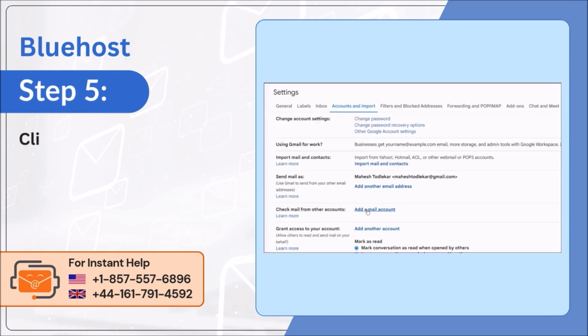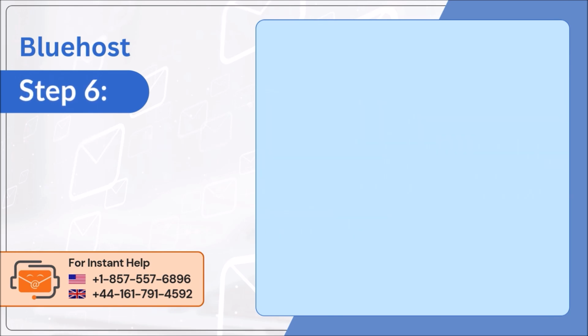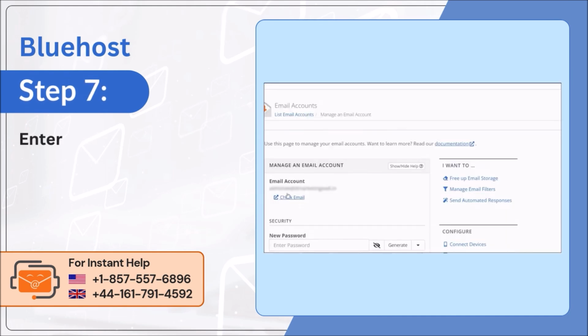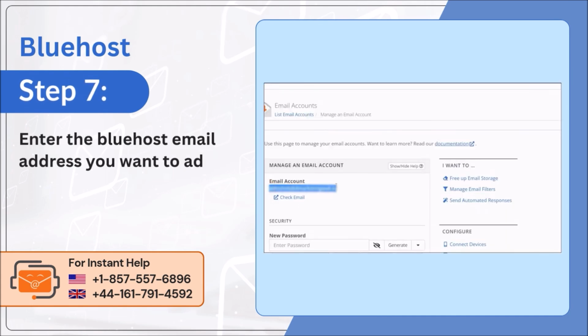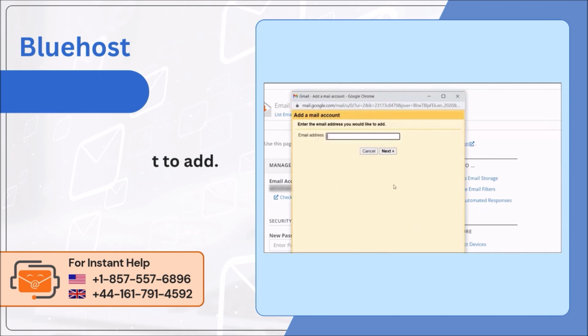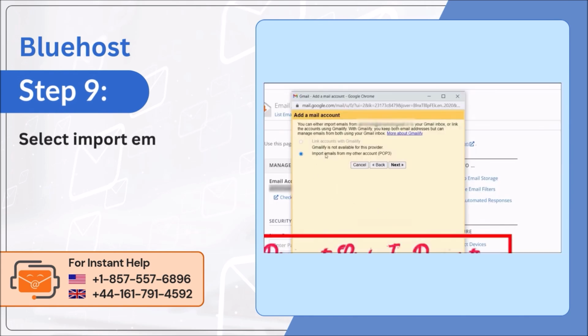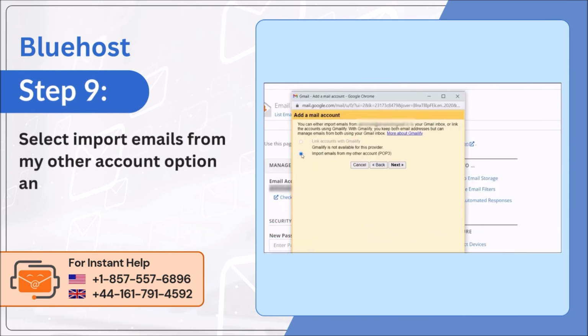Step 5. Click on Add a Mail Account. Step 6. A Gmail pop-up will appear named Add a Mail Account. Step 7. Enter the Bluehost email address you want to add. Step 8. Click on Next. Step 9. Select Import Emails from My Other Account option and click on Next.